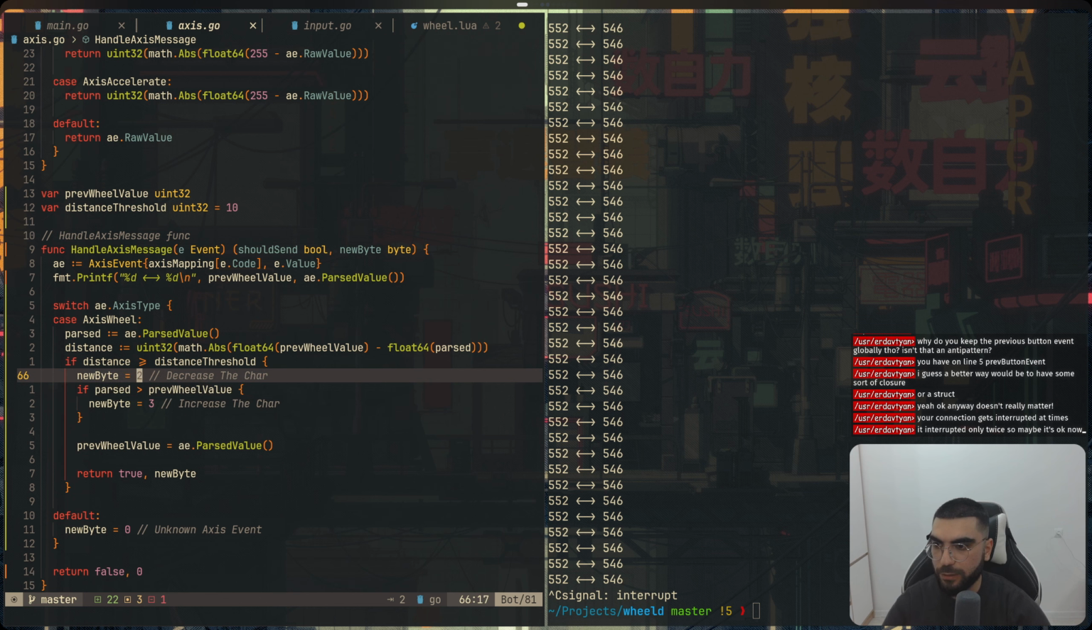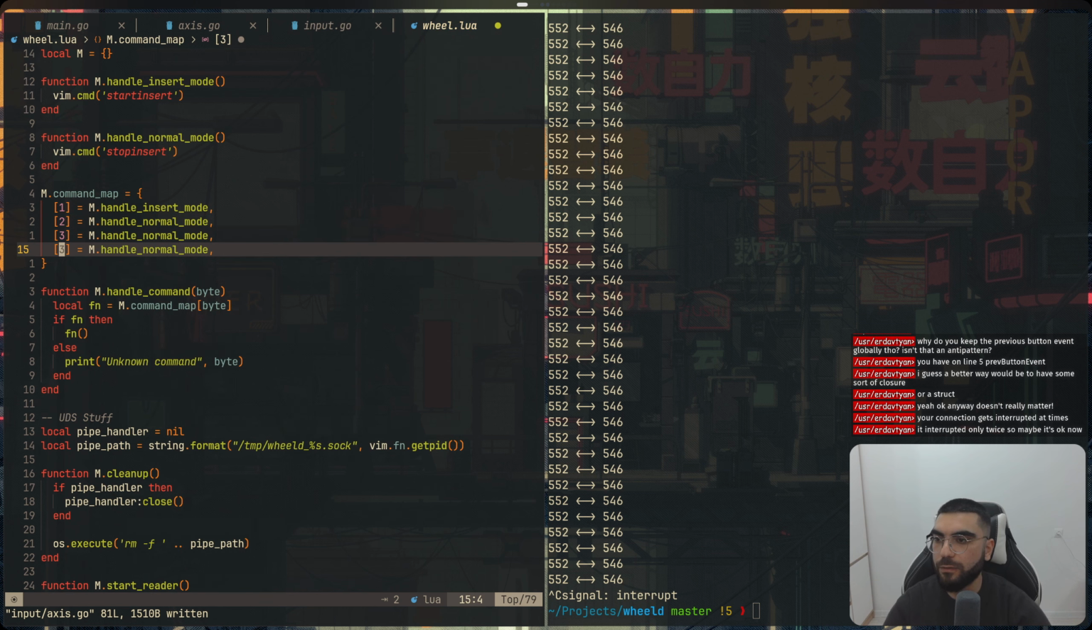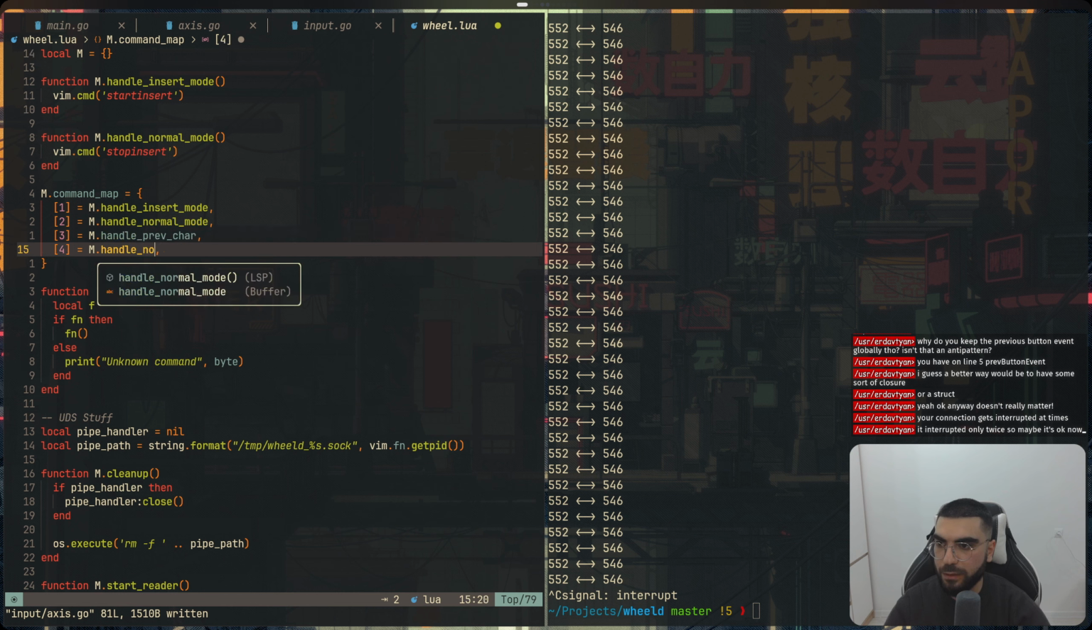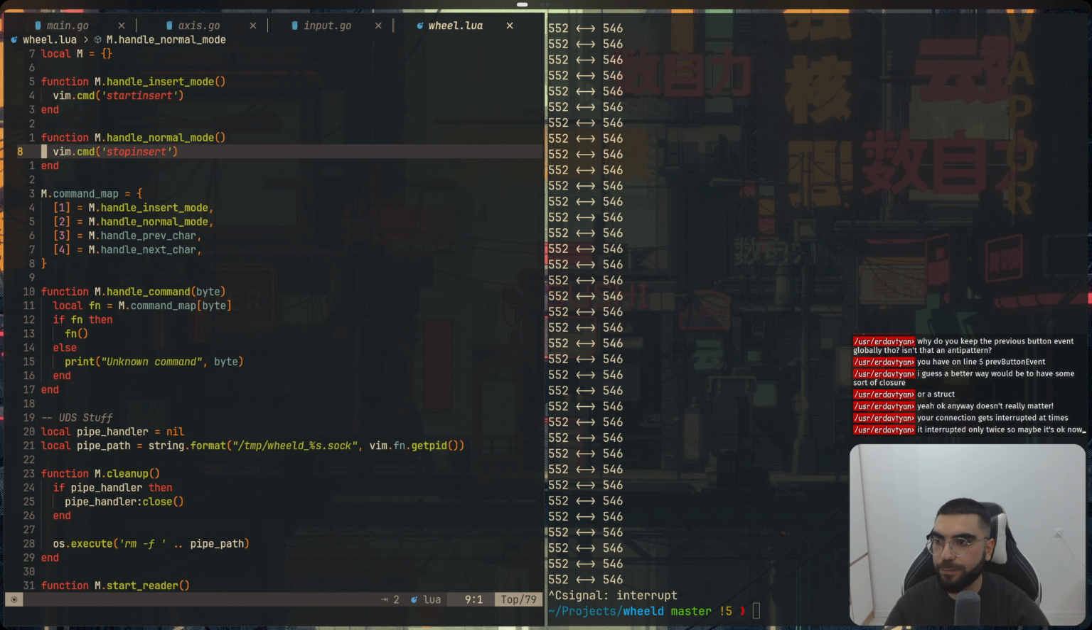So new byte 3 and 4. So 3 is decrease, 4 is increase. Handle, what was it? 3 is decrease, right? 3 handle previous character. The next is handle next character. All right, now let's define them.